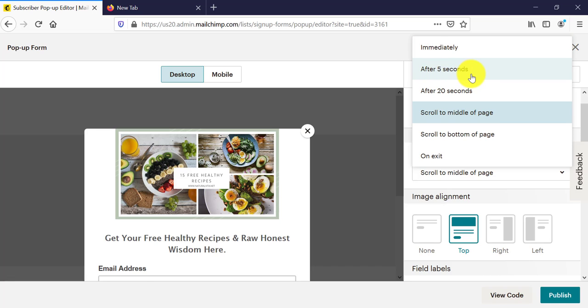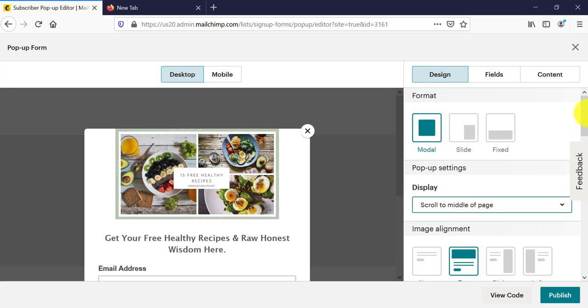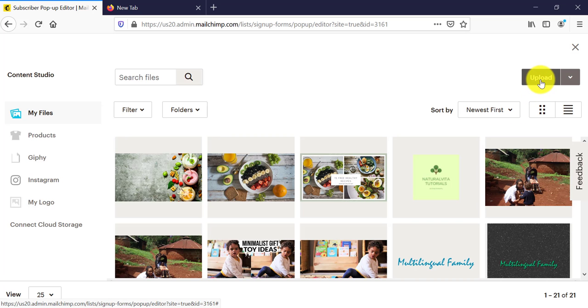You can also choose after 5 seconds, after 20 seconds, when they scroll to the middle of the page, when they scroll to the bottom, or on exit. I like to choose scroll to the middle of the page because it shows that people are somewhat interested in your content and they're much more likely to fill in their details. So I'm going to select scroll to middle of page. If you want to add an image, click on content and then click on replace. If you click on upload, this is how you can upload an image to your Mailchimp library.